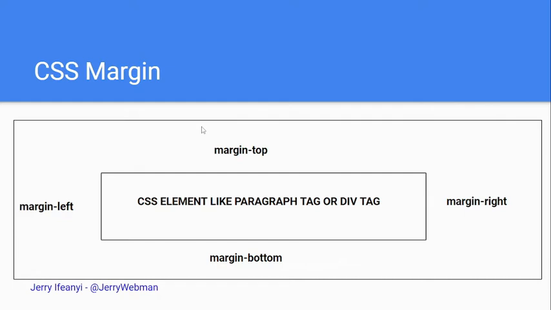So the margin property will work around the elements. We have properties like margin top, margin left, margin right, and margin bottom, and we also have the unified margin property. We will assign values to all these various elements. We could dive into the code so you will see them.